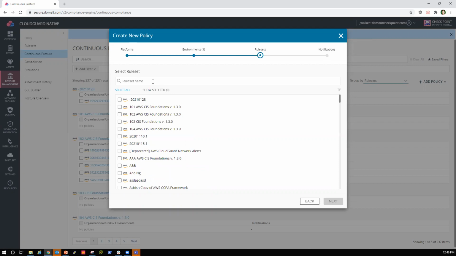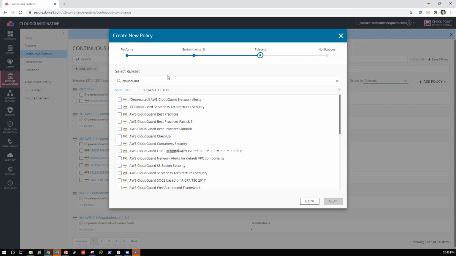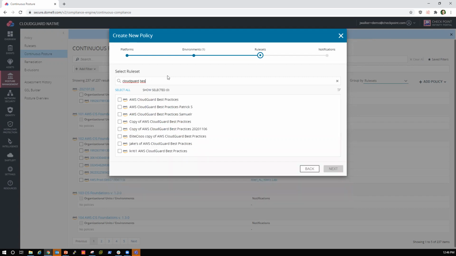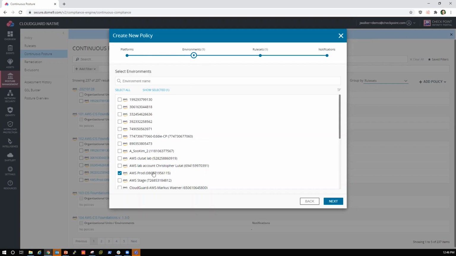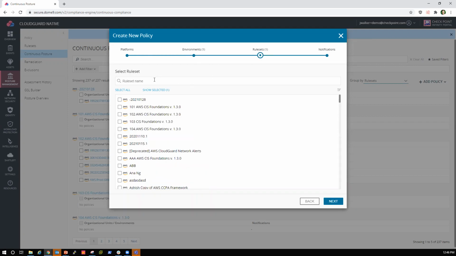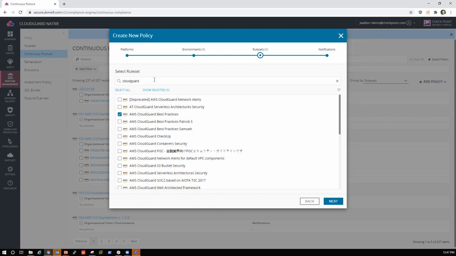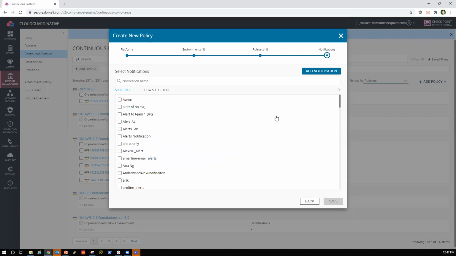From here, I need to identify the rule set that I want to run against this particular environment continuously. Now, I know that it's called CloudGuard Best Practices, so I locate that AWS CloudGuard Best Practices here, and I select it. So now I have one environment, my AWS prod account, tied to the CloudGuard Best Practices rule set that we can see here. Now I click Next, and I simply choose how I want to be notified of these non-compliant findings.